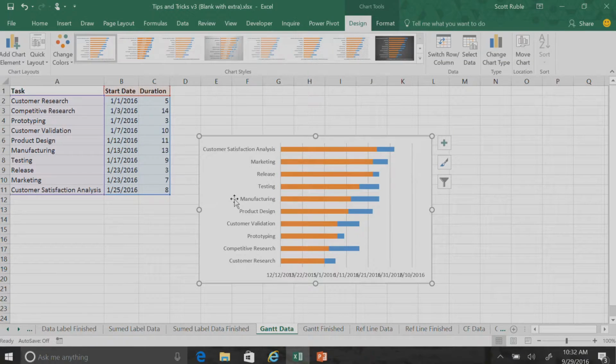But we have a slight problem here. As you can see, we've got customer satisfaction at the top, and that's at the bottom in our table. A lot of times you'll want a one-to-one correspondence with your table and your chart. So what we want to do is flip those around.